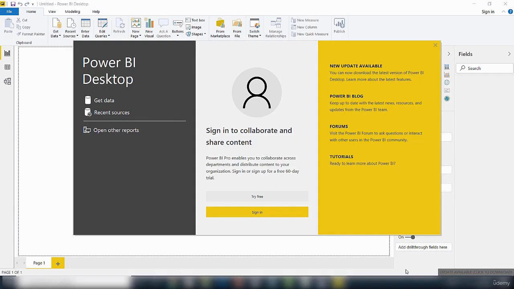When you launch the Power BI desktop, you will see this startup splash screen. If you are not signed in, you'll see this option here to sign in. The advantage of signing in is to make it easier for you to collaborate and share your content. The sign-in credentials is the same as the credentials you use to sign in to the Power BI service.